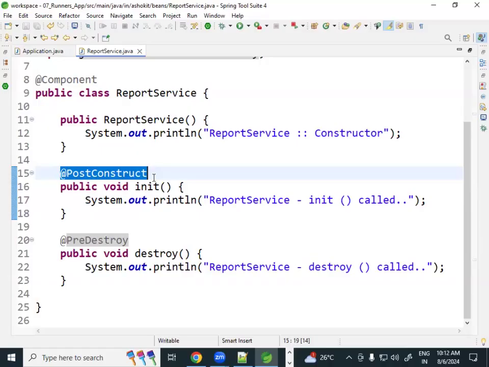Init, service, destroy. What is the thread life cycle? Start, run, running, sleeping, dead. What is the bean life cycle? Creating the object, managing the object, destroying the object. That is called the bean life cycle. Who will manage this bean life cycle?